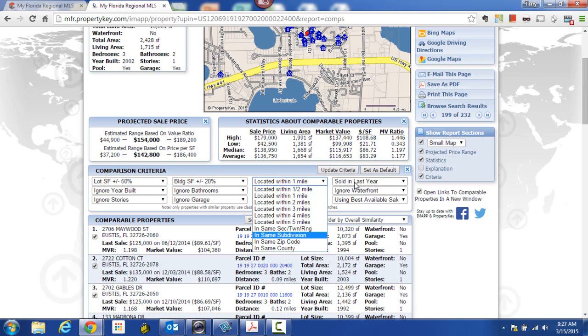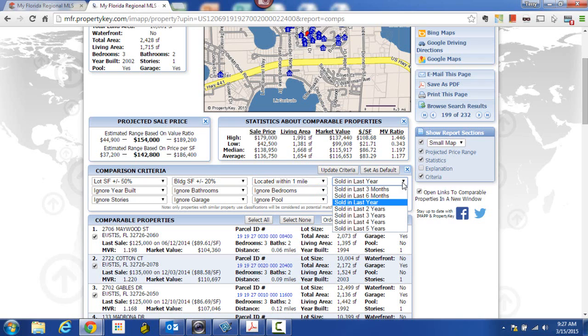Over here to the right, it says sold in the last year, so we can tighten that up. You can make it as close as 3 months, you can bring it out to 6 months, and in some cases where maybe you have a unique property, you could pull it out longer than that if you decided that was necessary. Here you can see we have several fields that are being ignored, but you can put those in.